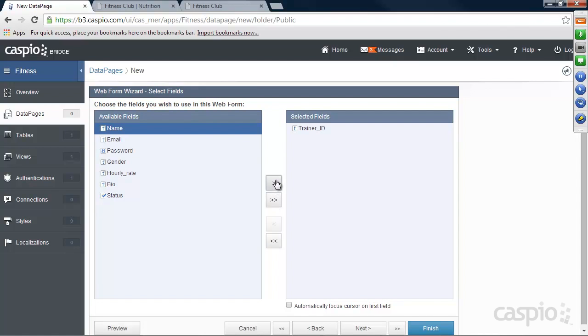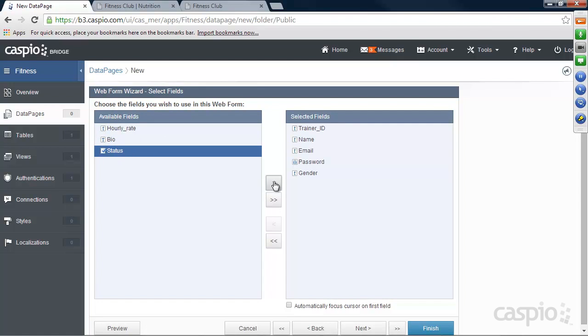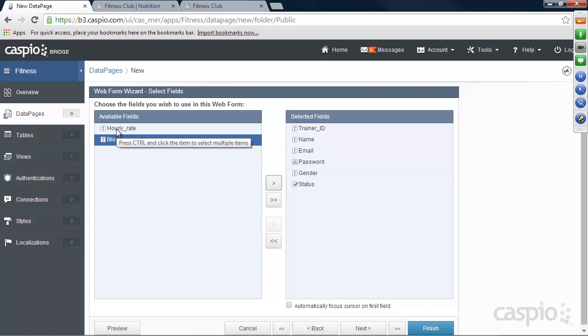We just need everything other than the hourly rate and the bio, because it's always best practice to keep the registration form to a minimum. That way you don't overwhelm the users that are signing up. You can enable these 2 fields in the update profile page, so when the trainer logs in, they can complete their profile in their account settings. Okay, so the registration form is just going to have a few fields, so let's keep it to a minimum.